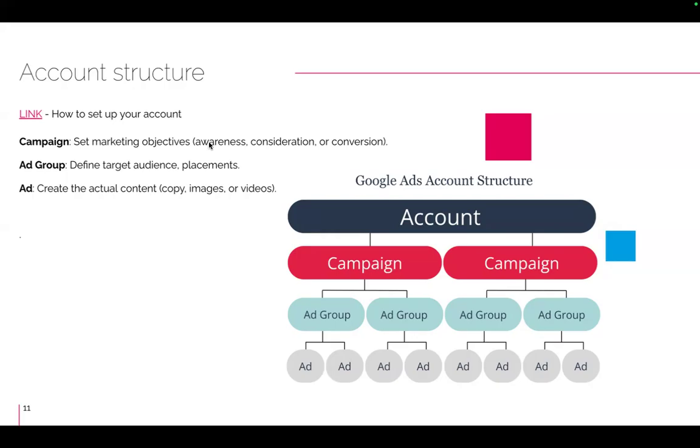So if you wish to create a campaign that is conveying just your existence, you want to get more clients to know that you exist, this would be an awareness ad. You would then, within this campaign, choose different ad groups. You might have different audiences. For example, middle-aged women and younger women.